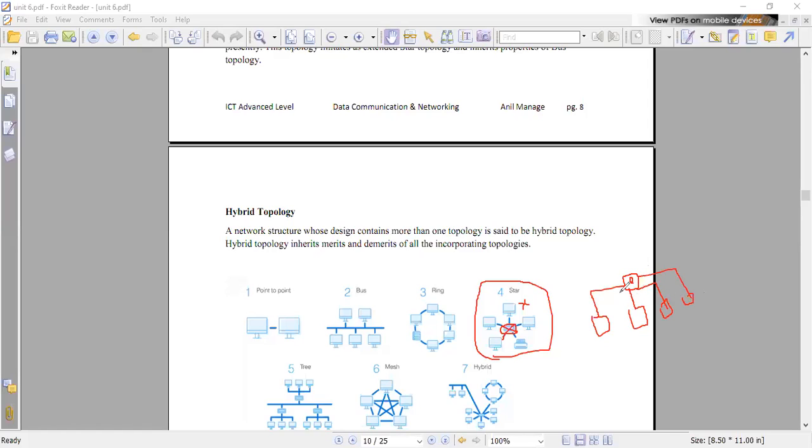Why? Because you have a central node. Computers connect to a central node only in a star topology. I will explain the tree topology later. But other than that, you should have a star topology to connect all these computers within a centralized node. Okay. Then we'll go to the other one.